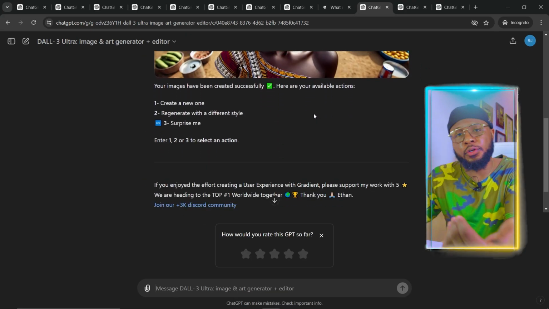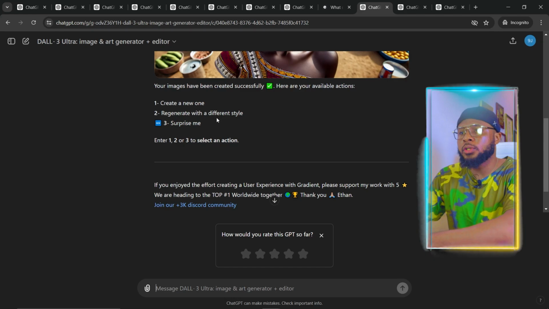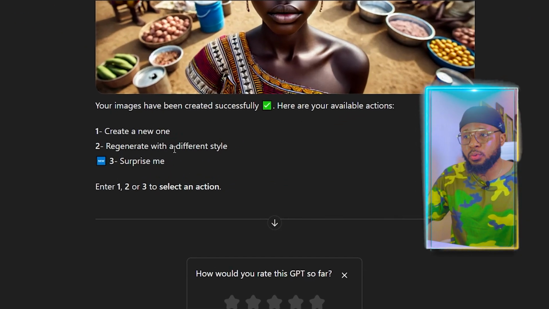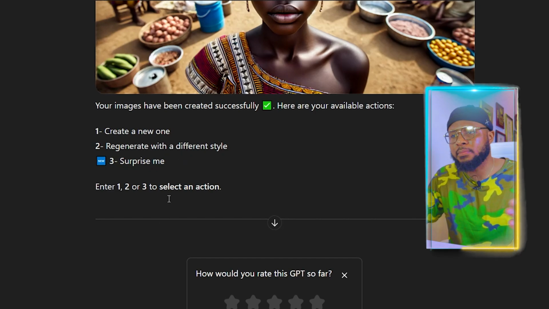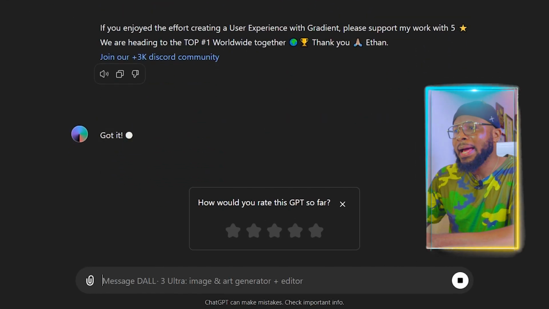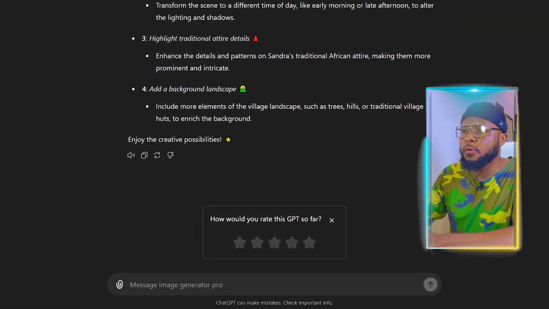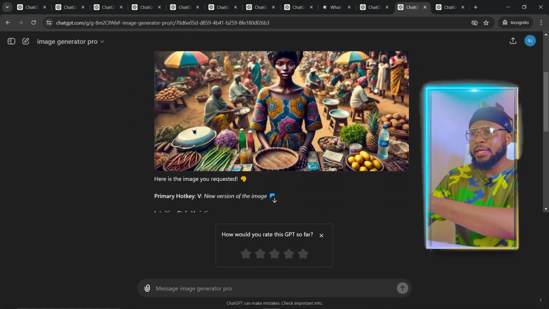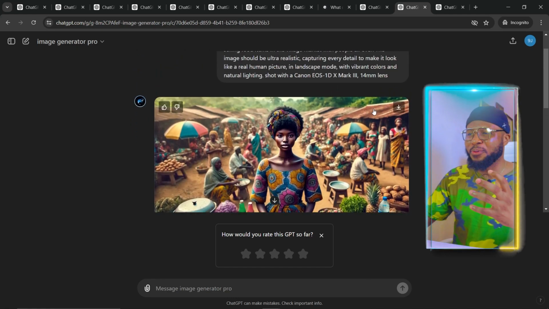It makes it very easy for you to generate outstanding images. So here you can see it gives you three options: create a new one, regenerate with a different style, or surprise me. So let's go ahead and input 2 and see what it's going to come up with. And while it's on that, let's come over to the other one, Image Generator Pro, and you can see the image that Image Generator Pro created for us.